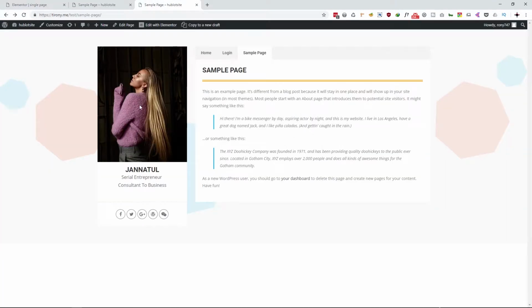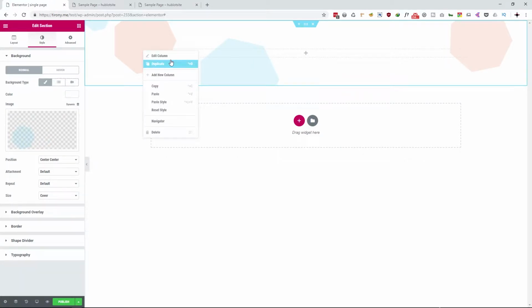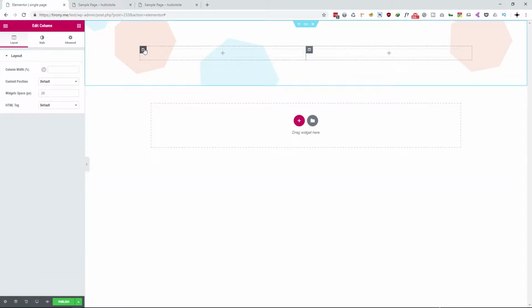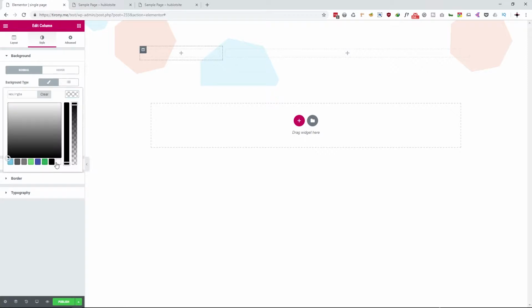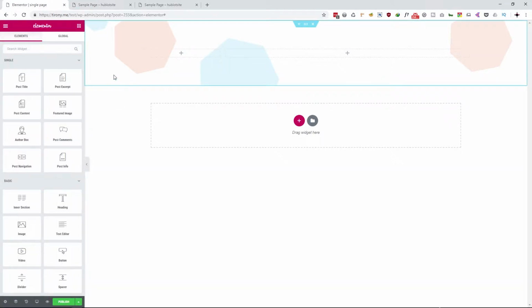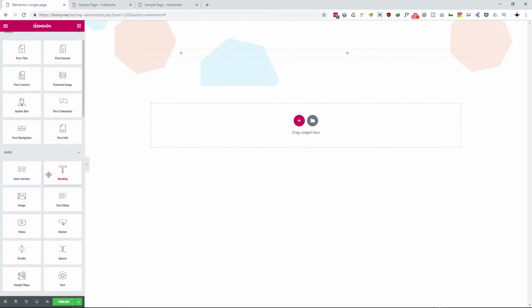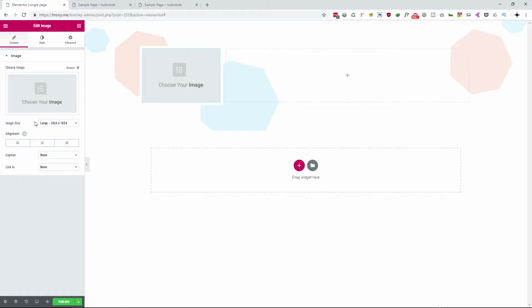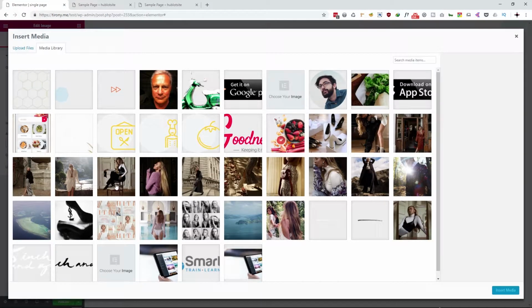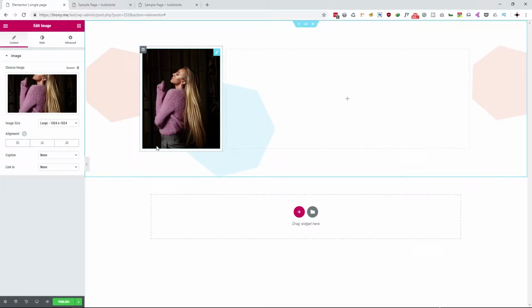Okay, so let's create the left panel. So just duplicate this column and make the first column 30% width or maybe 25%, and on the first column let's give it a background color of white. And first of all, let's add an image in here, and you can make this image section dynamic, of course. So let's just use this image. So this is our image.